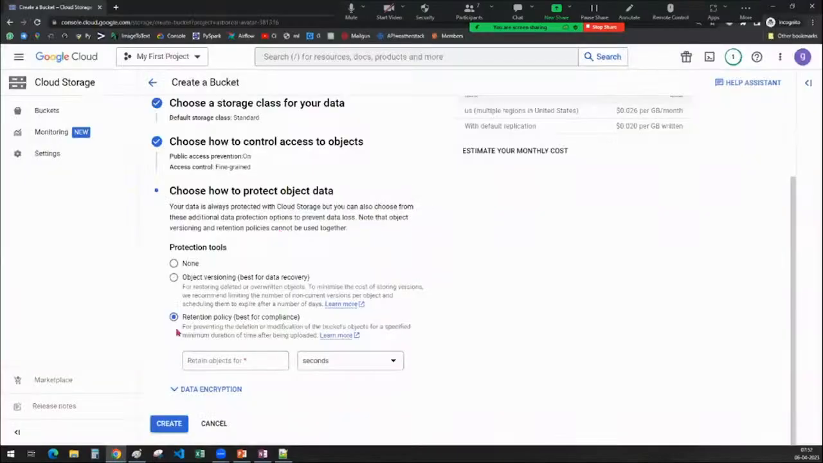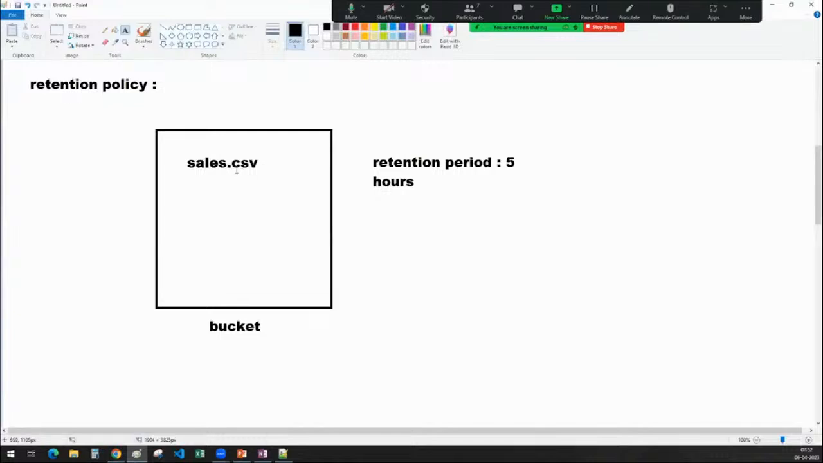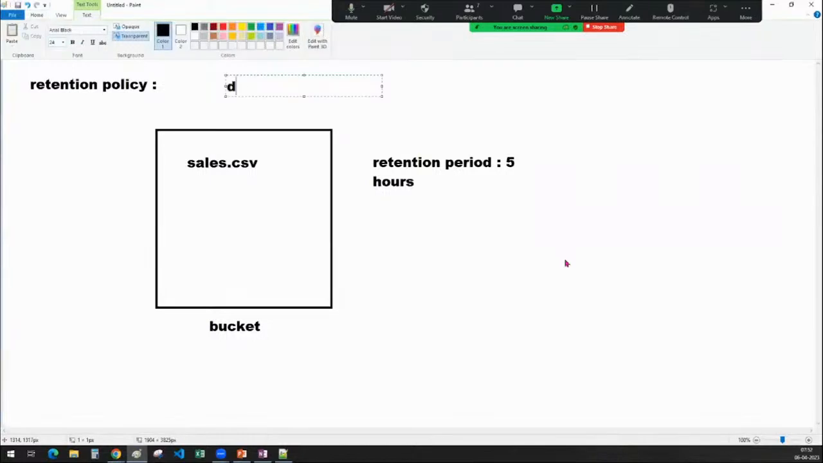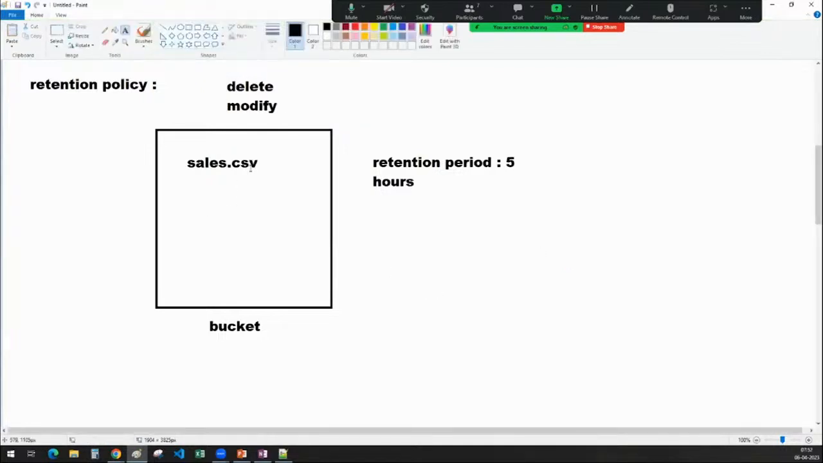It is for preventing the deletion or modification of a bucket's objects for a specific minimum duration of time after being uploaded. Okay, so it is not only for deletion, sir, but also for modification. Two things. You cannot delete it, you cannot modify it. You don't have write access on this file until the retention period is over. So you cannot delete the file, you cannot modify the file until the retention period is over. So this is nothing but a retention policy.